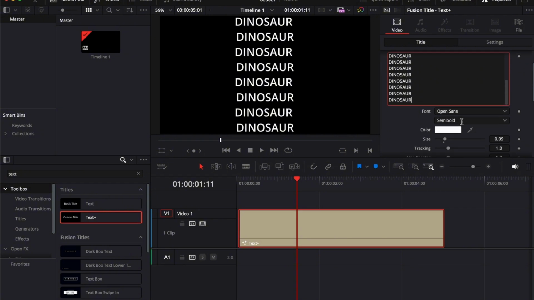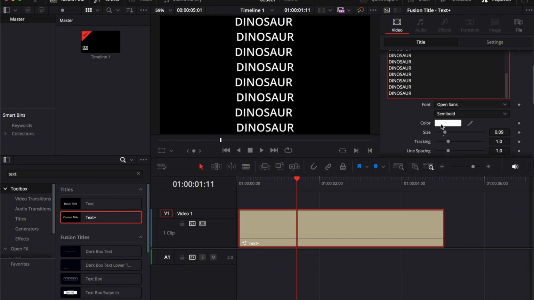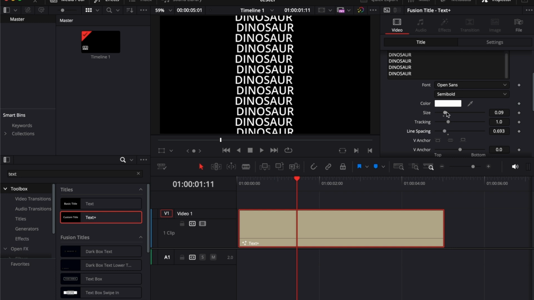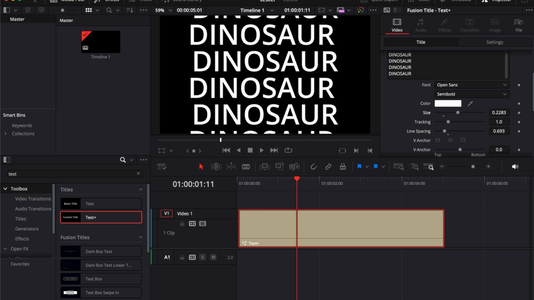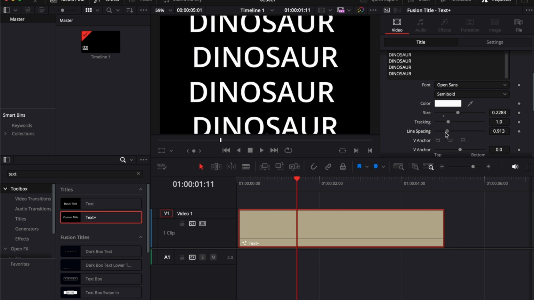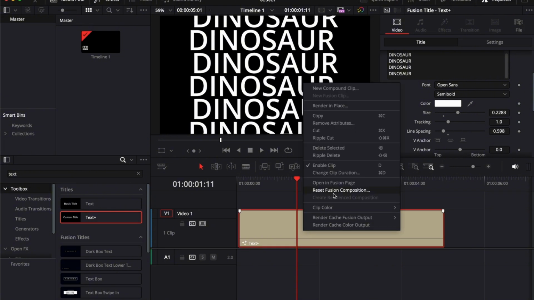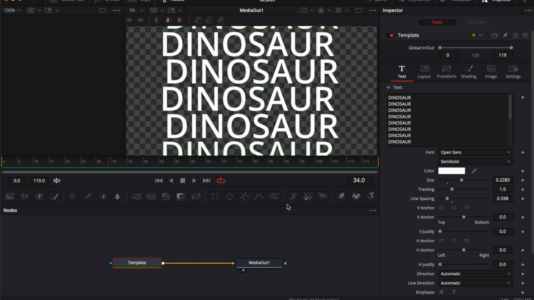And then from there, you'll use Text Plus, by the way. So next is your line spacing. Just place it against each other as much as possible. So there you go. And then right click Text Plus, and then from there open the Fusion page.